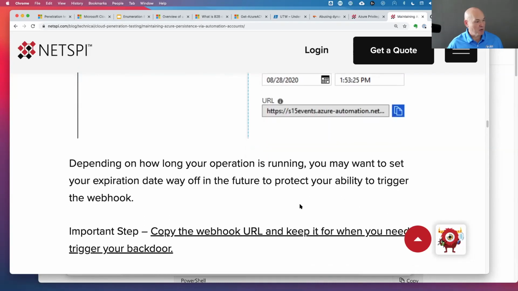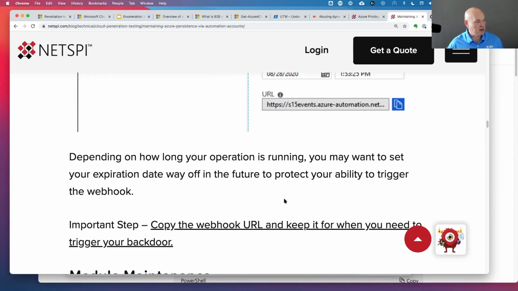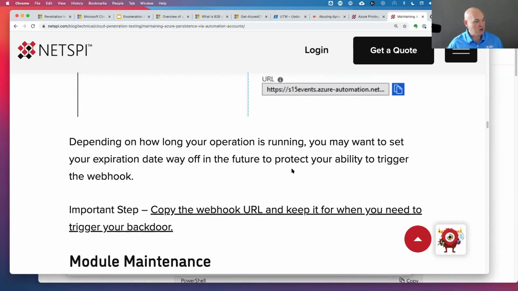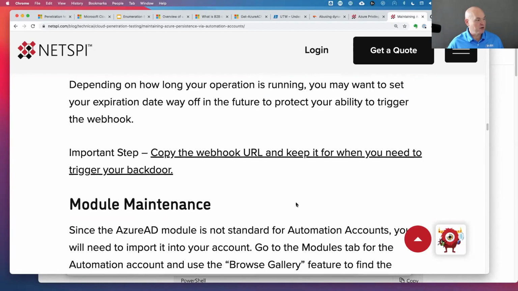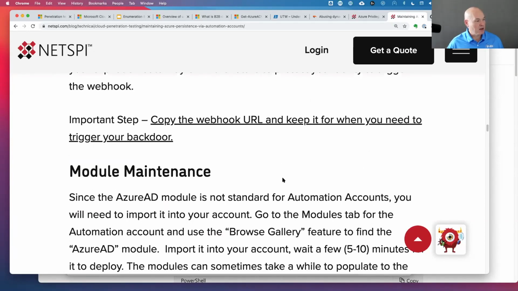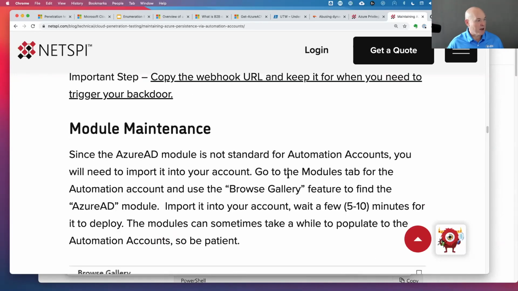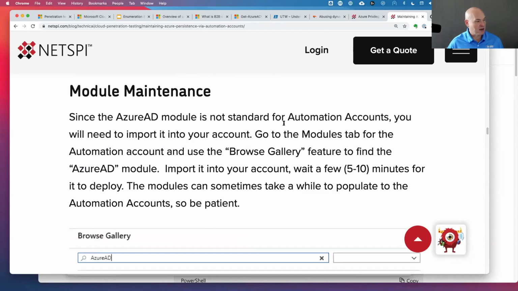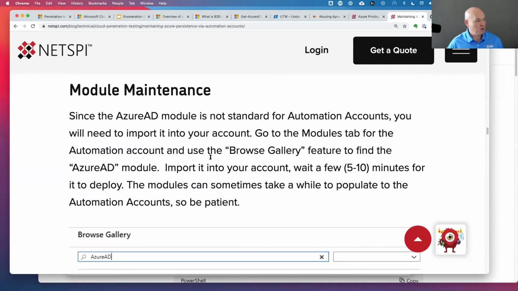Depending on how long your operation is running, you may want to set your expiration date way off in the future to protect your ability to trigger the webhook. Also keep in mind that you're not putting it too far off in the future. An important step: copy the webhook URL and keep it for when you need to trigger your backdoor.